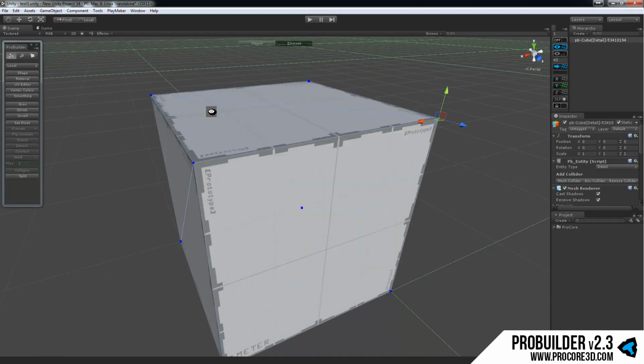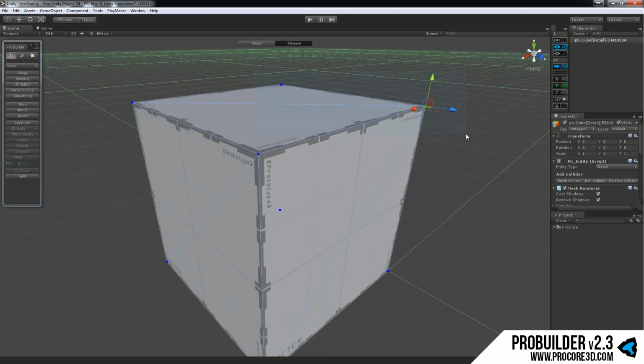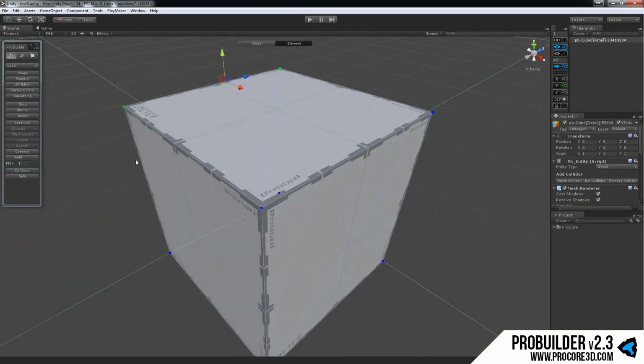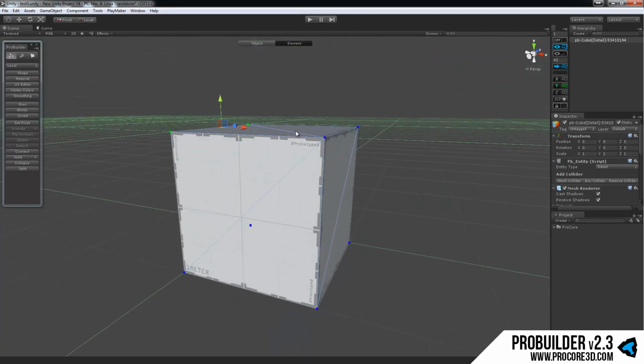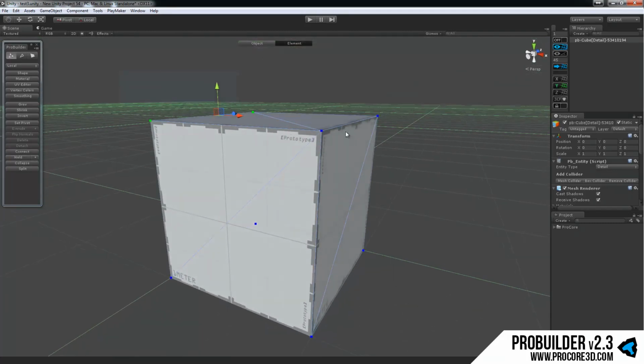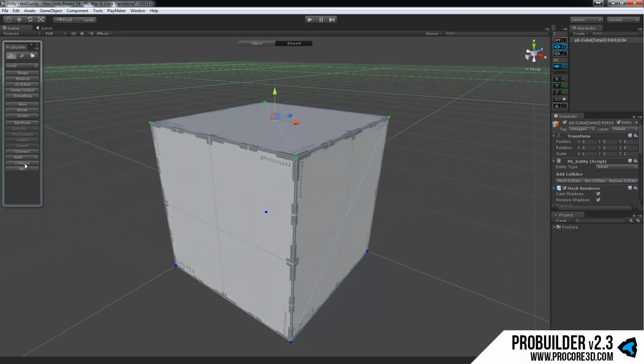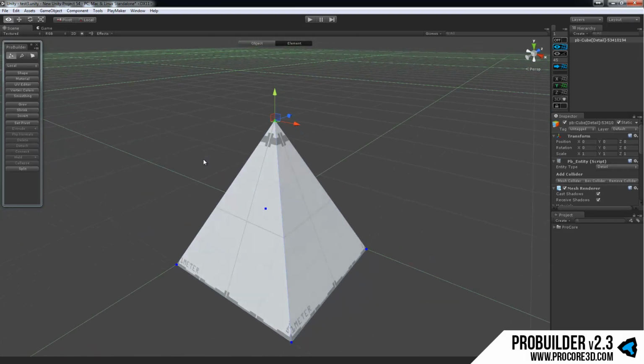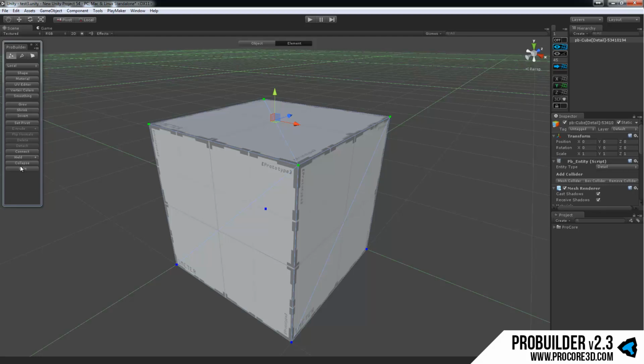Below weld is the collapse function. So anytime you have more than one vert selected, that will become available. And what collapse does is, regardless of distance, regardless of anything at all really, it will simply collapse them down to 1 point, just like that. So it's kind of a super version of weld that just instantly collapses them all down, like so.